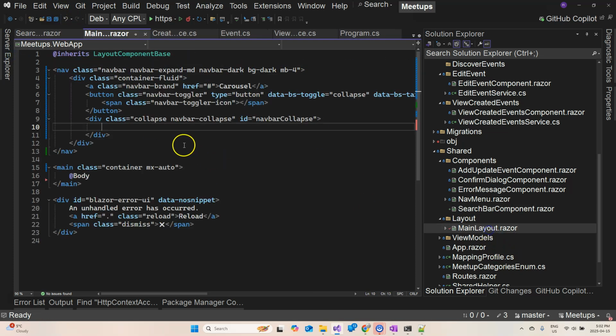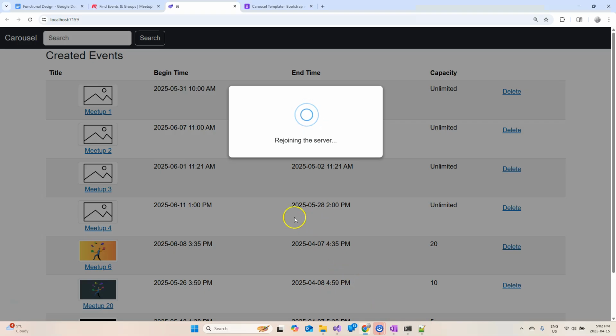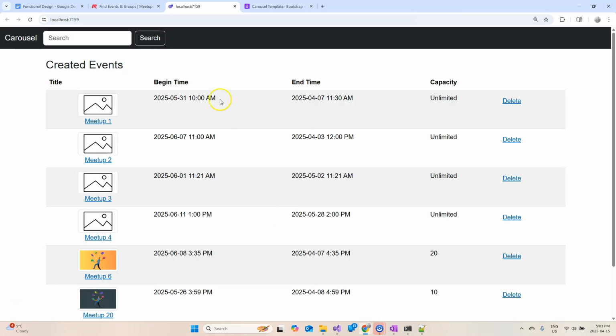Now we can go back to the layout and we can put our search bar component right here. This will replicate the code that we just tested. This is basically going to be the same thing. I just need to make sure it's still working. Nothing is broken right here.